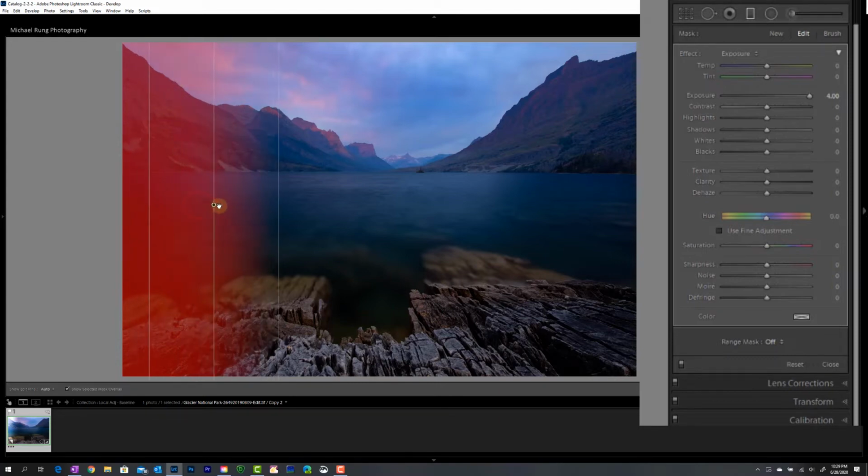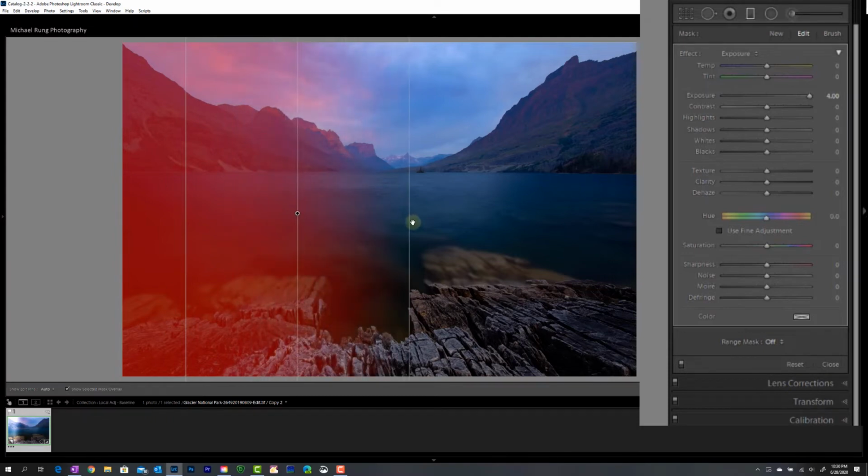As I pull this to the right, you see I'm impacting more and more of the image. If I'm dragging on the pin itself, I'm moving the adjustment as it's currently set. If you hover on the outer edges or these lines on the outer edges of the graduated adjustment, and you click and hold on those, now you're going to be impacting the feathering or the amount of gradient that you're applying with that adjustment.